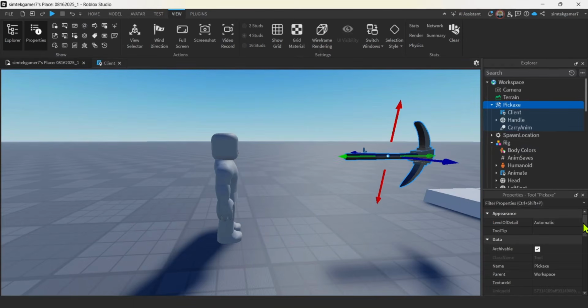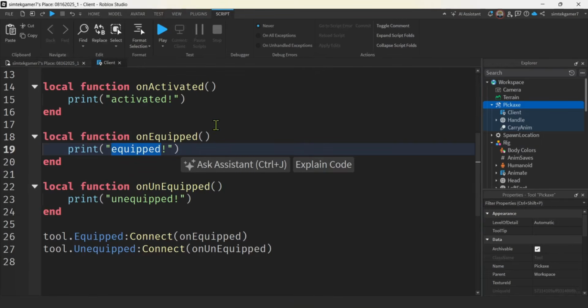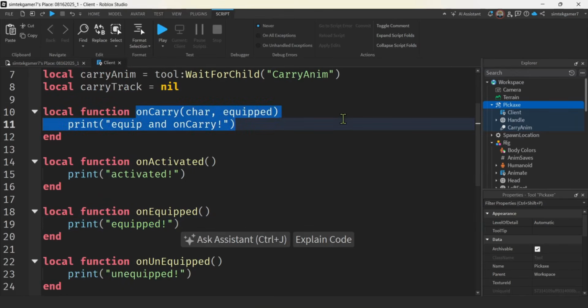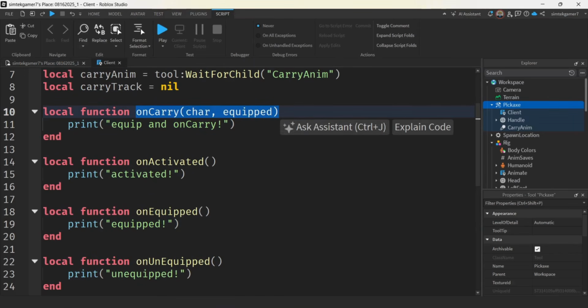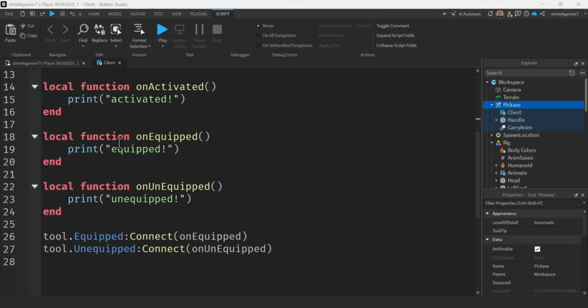And let's go ahead and turn this off. Let's go back to our script. Now you'll notice that on carry didn't fire. We're not calling it yet. We're going to. Now let's go to our on equipped, and we'll put some code in here. I'm going to get rid of the print statement because we know it's working. When we pick up our tool, on equipped fires.